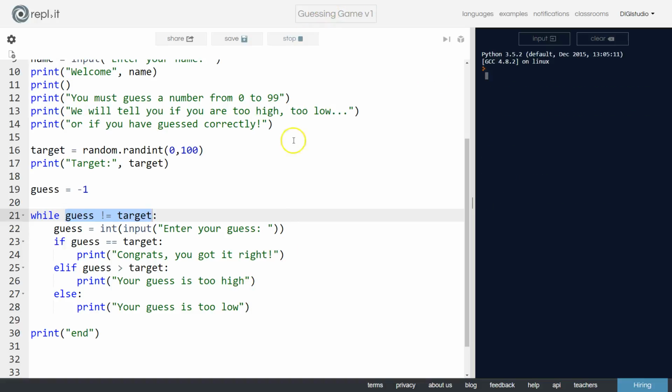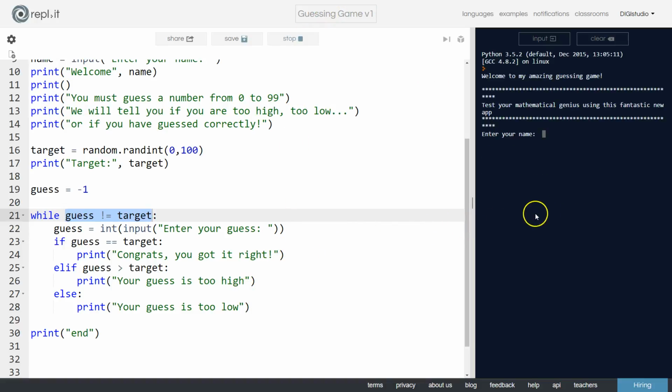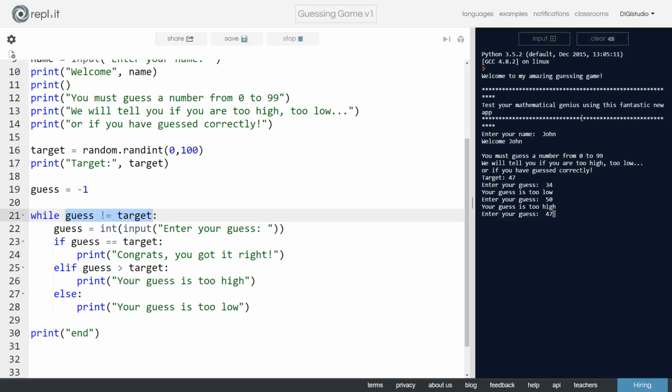So now if I try and run that again, so my target's 47. Let's say I put in 34. It's too low. Let's try 50. Too high. Let's try 47. You got it right, and we've got our end printed out as well. So that's all working correctly, and we have tested it appropriately as well on some basic input.